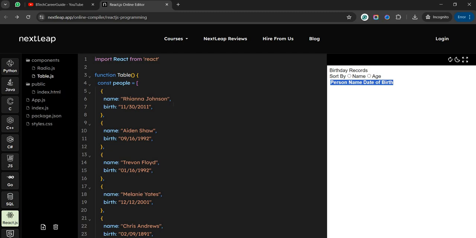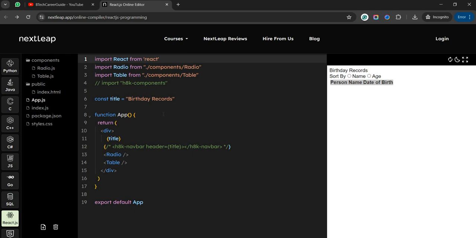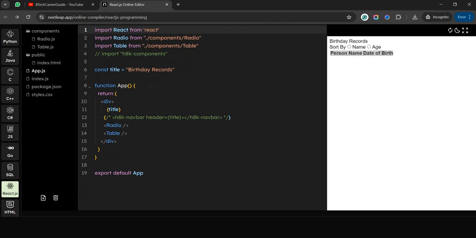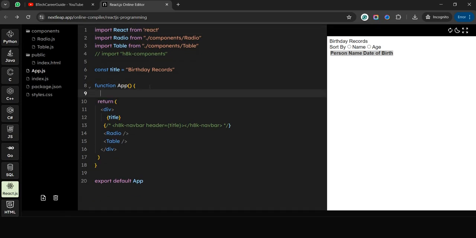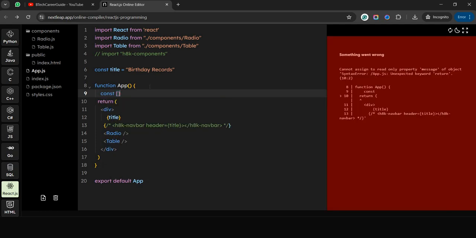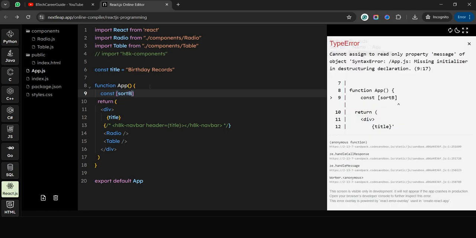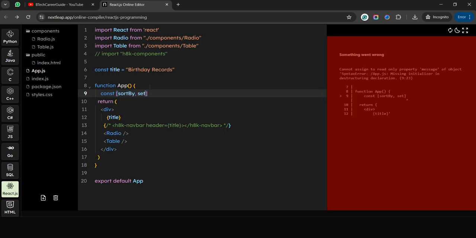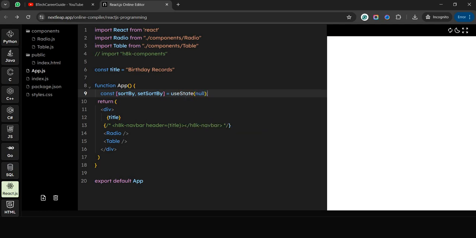So first of all, we need to go to the app.js and make some modifications here. Let us see, we have the title Birthday Records, and then in function App, let us have a useState. Let me create a const [sortBy, setSortBy] is equal to useState of null. Don't worry about the errors, we will sort them out once we are done with the code. So we have the useState.